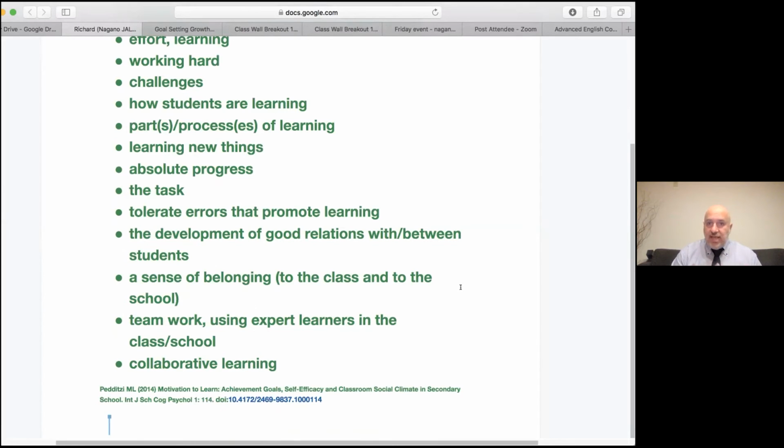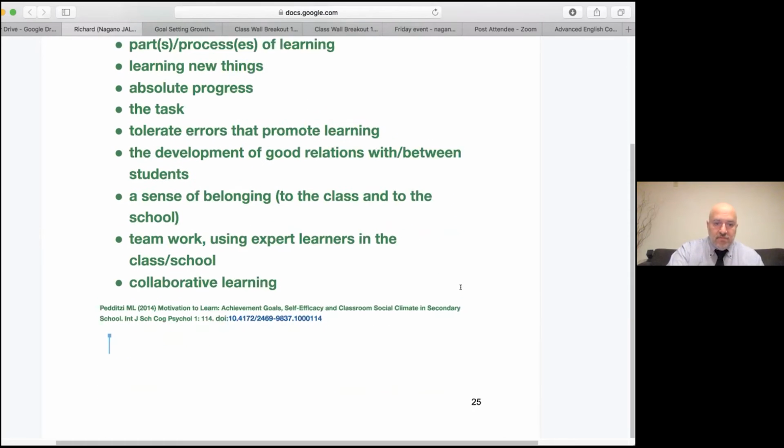Within the class, use expert learners. All your students are at a different level, and for a particular activity or assignment, some students might have more information about that, or more ability, more skill. Use them in your groups wisely, and also collaborative learning.